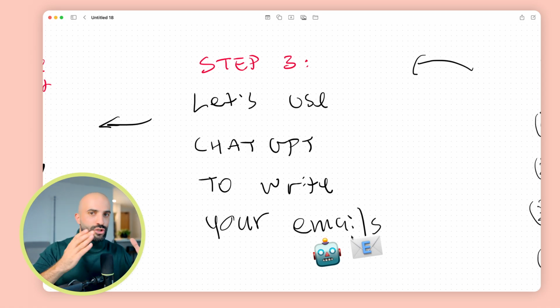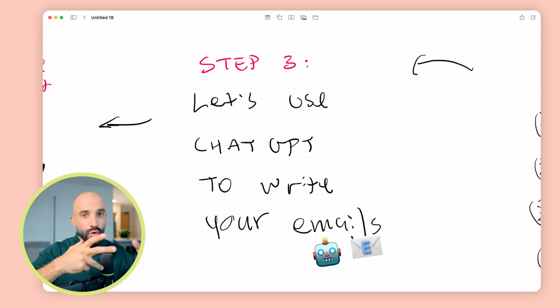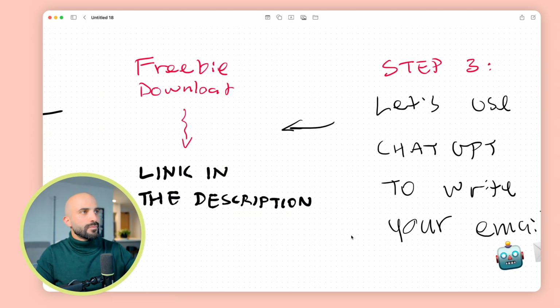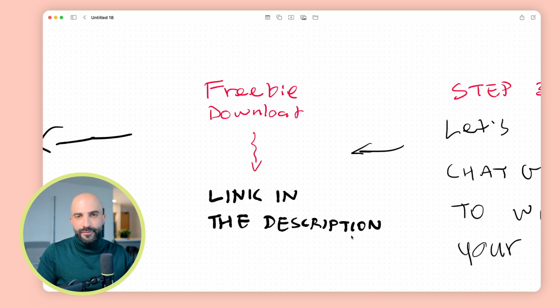So we want to go to ChatGPT now, plug in our store, our ideal client avatar, and two other things, and brainstorm with ChatGPT, and then ask it to write our campaigns for us. Let me show you how easy it is. For that, you'll need to download a freebie. Link is in the description down below, completely for free. And I'll see you here in just a second.